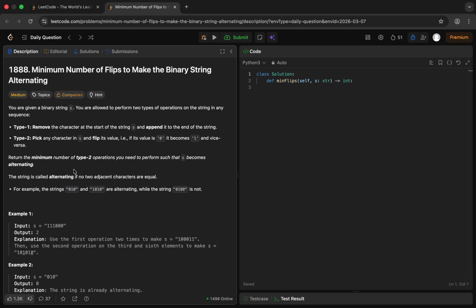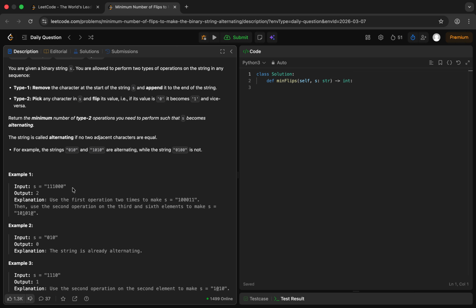So we have to return the minimum number of type 2 operations you need to perform such that s becomes alternating. The string is called alternating if no two adjacent characters are equal. Suppose this is an example and we have to make it alternating. We can rotate the string any number of times, but we have to return the minimum number of times we can flip so that it becomes alternating. So the question becomes: what is the minimum number of flips required to make it alternating in all of its rotations.